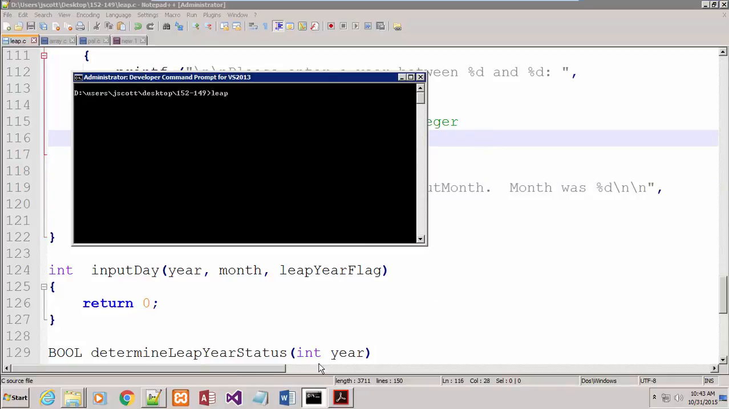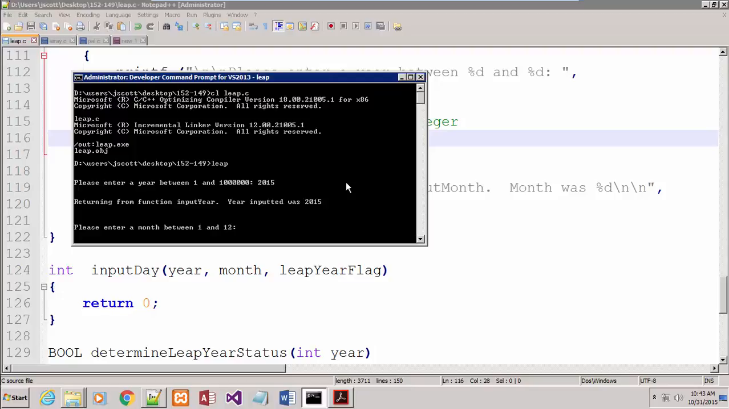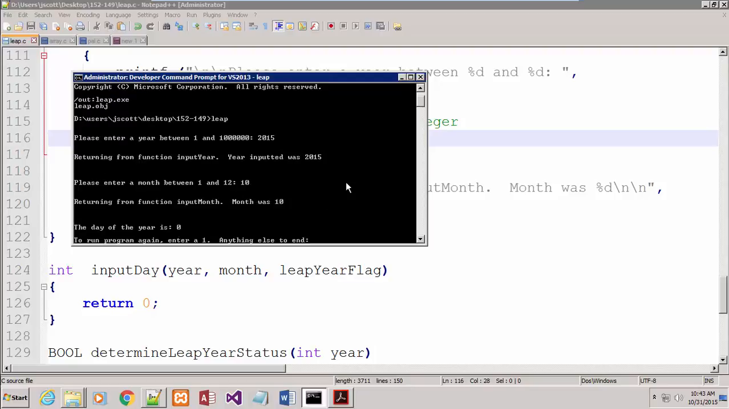I'm going to come in here and run the program. So I've got to recompile it. Still works. That's always a good sign. All right, so enter a year. Let's put in the current year, 2015. And it says that was the year input. Now enter a month. Well, the current month is 10. Month was 10. That's good.